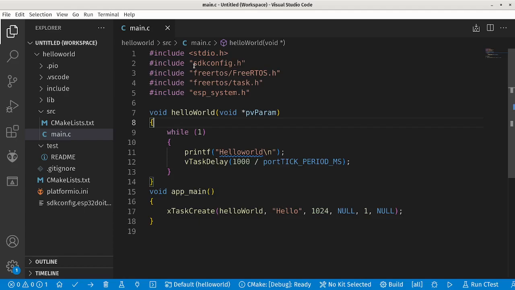Okay, so talking about the very first thing, the includes. The very first include header is stdio. This stdio is basically the standard input output library. The printf function is declared in this library. That's why I have included that.